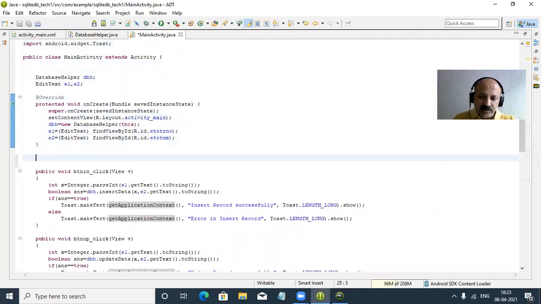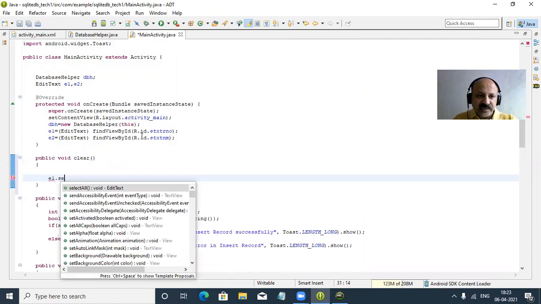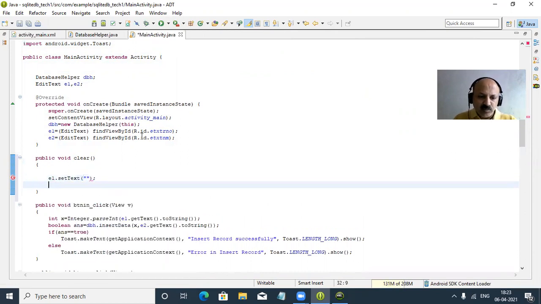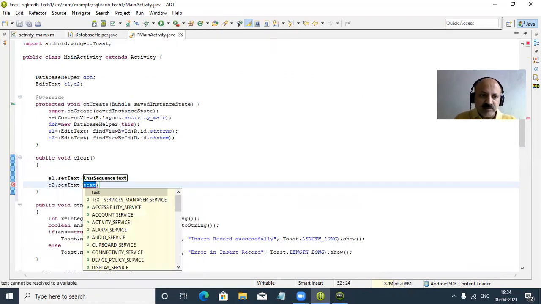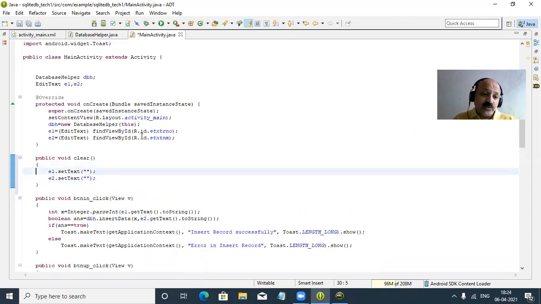Yes, let us check here. So public void and can take as clear. Yes, and what is a clear? So that is a user defined. So we can say that e set text, yes, and it's a blank. That both are edit text. So set text and then blank. So that is a clear, yes. And whenever we can require that call, so that is a benefit.